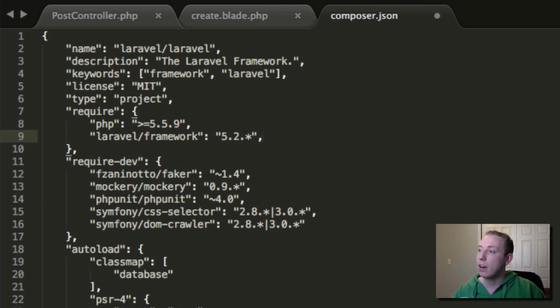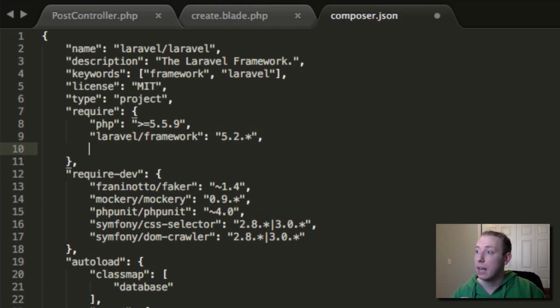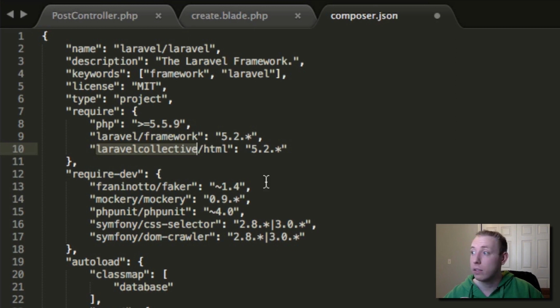Make sure you add a comma after laravel/framework. And then under laravel/framework, you can just add what we copied from the website. And this tells it to go out to the Laravel Collective repositories and then download the HTML files, okay? And then it also tells it the version should be 5.2, and then the most recent minor version is basically what this means. That's what the star means. So it's version 5.2 point whatever is the most recent.